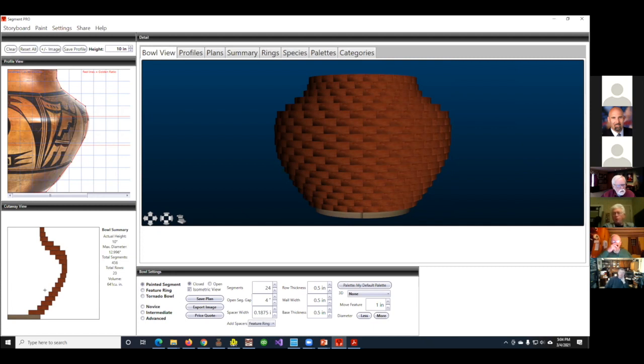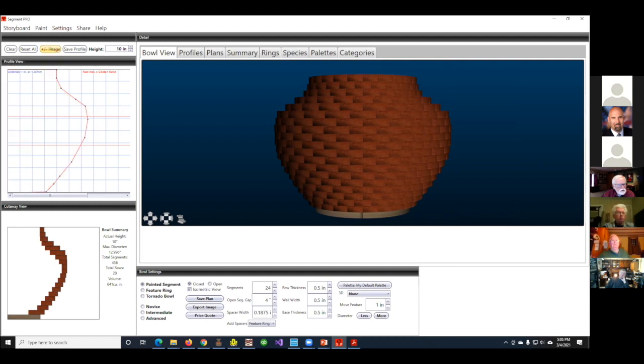And this is what it's going to look like with that. So now I don't need that picture anymore, so I can click on plus minus image and it takes that image away. So that's a way that you can get from any picture, you can use that to trace it.